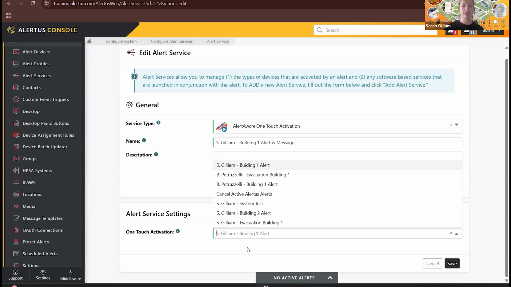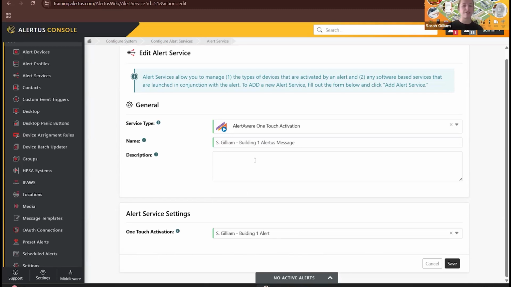And these one-touch activations are basically like preset alerts that you've built out in AlertAware. So I've said that whenever I use this building one Alertus message alert service, I'm going to send out this building one alert one-touch activation in AlertAware at the same time. And to see this building one alert one-touch activation, I created that in AlertAware.